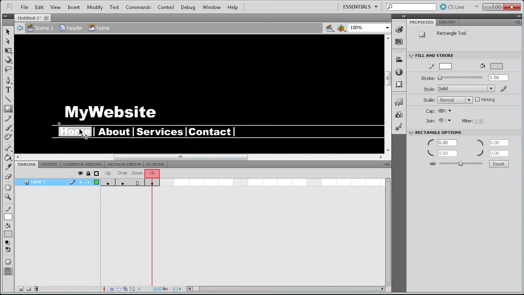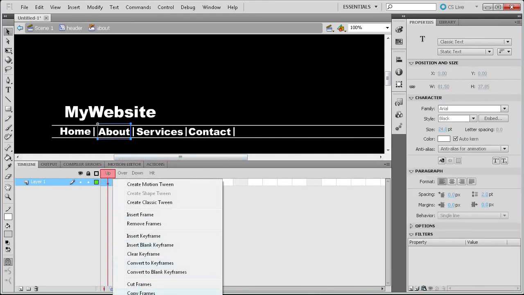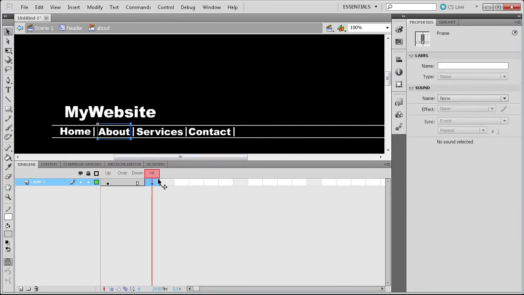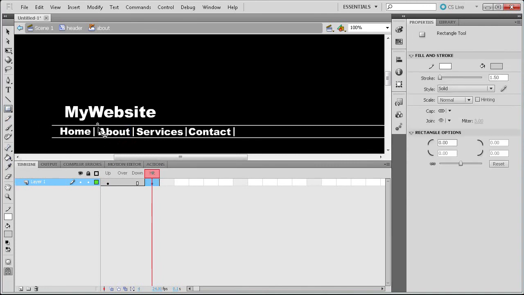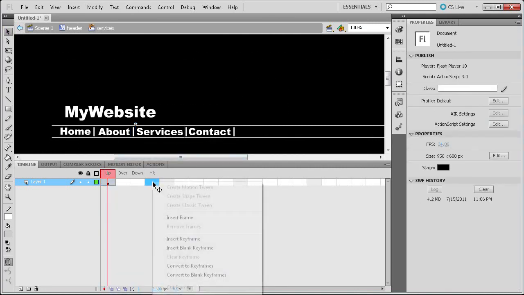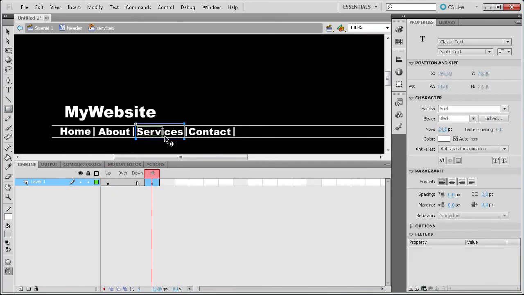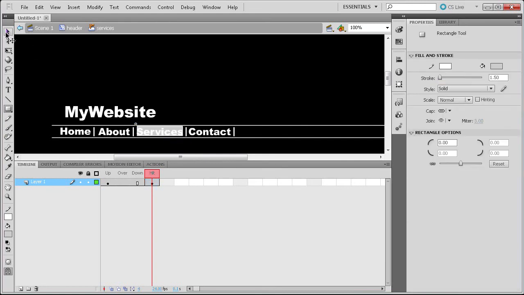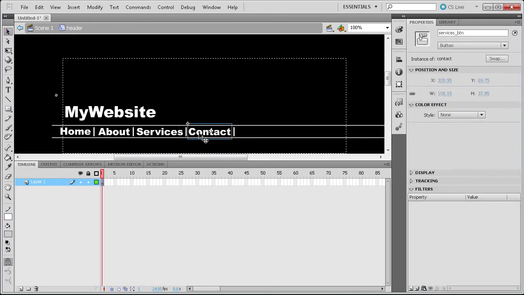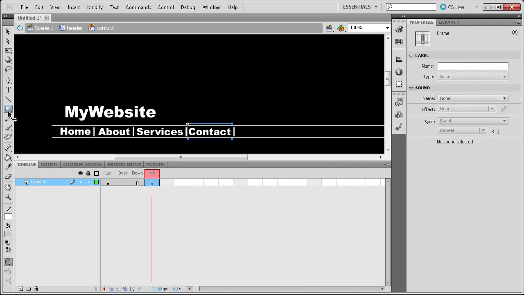So we can go back to the header, and double click on About. I'm just going to right click, Copy Frames, paste it on Hit, click on Hit, grab the rectangle tool, and we're just going to cover up About. And we can go back to Header, select Services, double click, Copy Frames, paste frames on Hit, grab our rectangle tool, make sure that you click on Hit again, and go over Services. Basically just do this with each button: copy the first frame, paste it on Hit, click on the Hit, go to the rectangle, and just go over Contact.